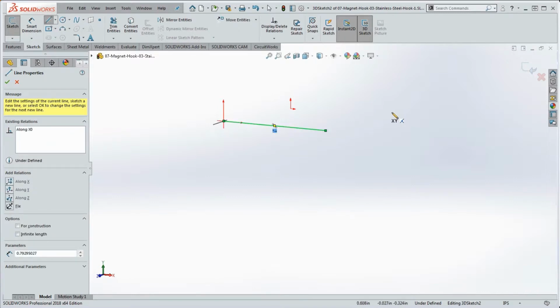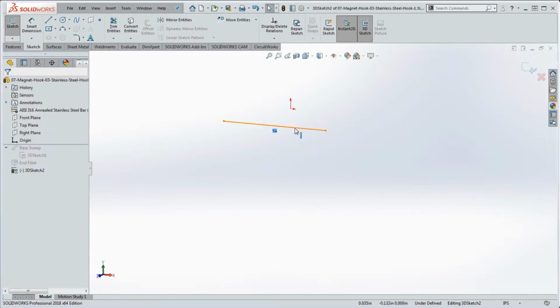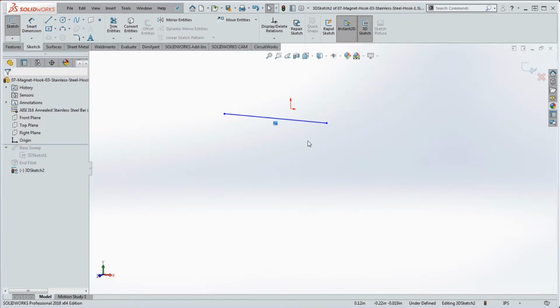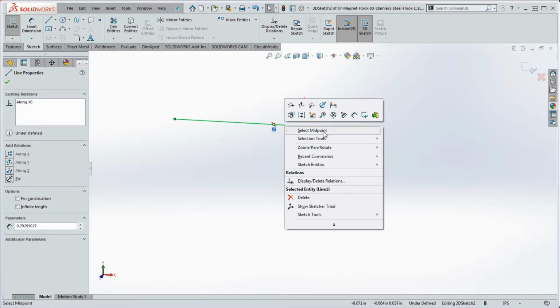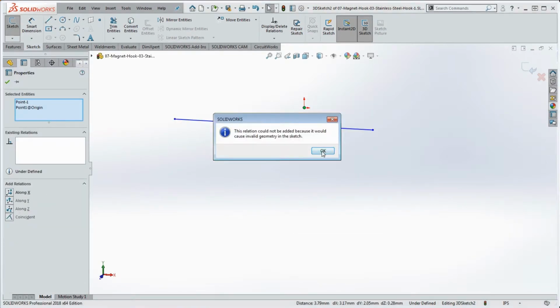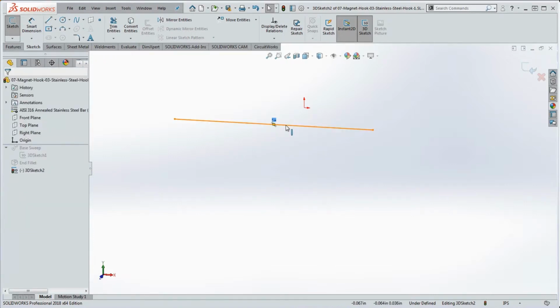As we drop that into place, do escape, now we have our blue line. That line is going to be essentially on the very front of our front plane. Right now it isn't. If we spin that around and take a look at the origin, it's kind of below that a little bit. But if you right-click on that line, select midpoint, select the origin, now we're going to make that coincident. And yeah, we're going to try that one more time.